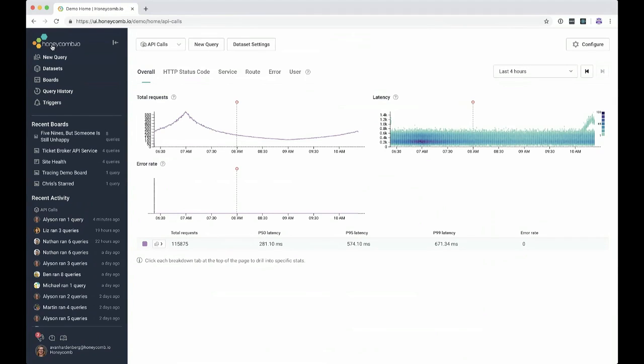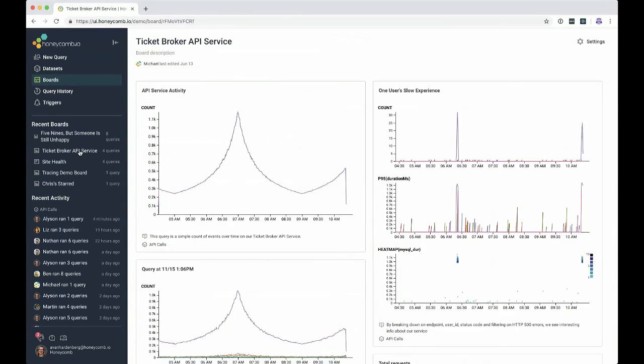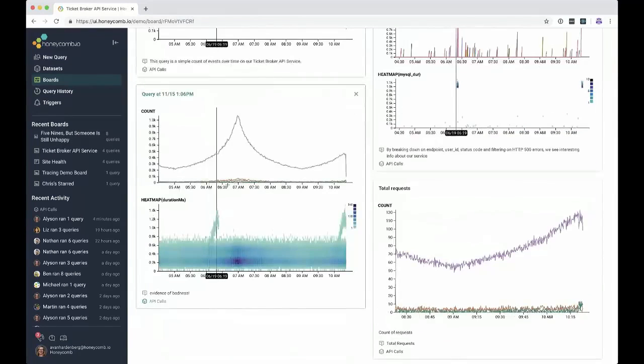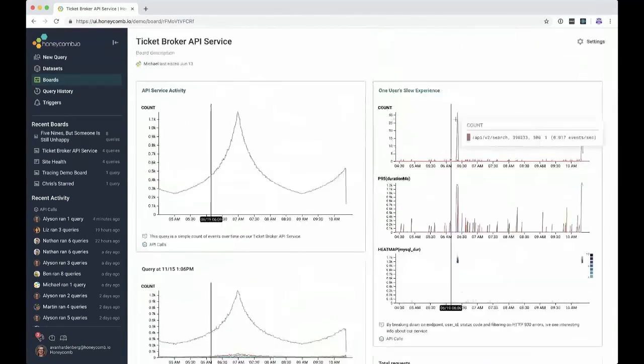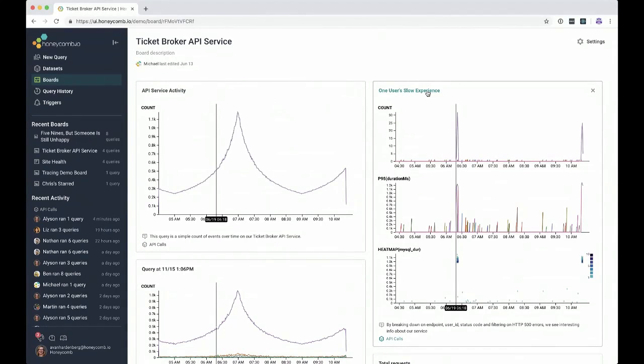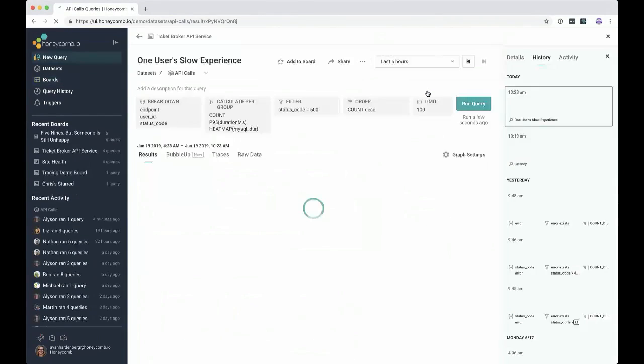Another way I'm going to show you, the last one, is I can look at my recent boards. Recent boards is a way for people to save queries for them and their team to come back and look at in the future. So I want to look at our API service board, see if there's any collection of queries here that might help me in this. I can see this one over here is one user's slow experience. That might be the case that we're looking at right now.